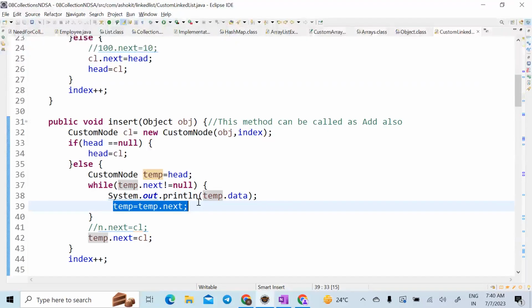How to traverse over an array? You just need array.length, i equal to 0, i less than array.length, i plus plus. Automatically it gets repeated. But in the linked list, will that happen? If you do not assign like this line number 39, if you do not write it, what happens?